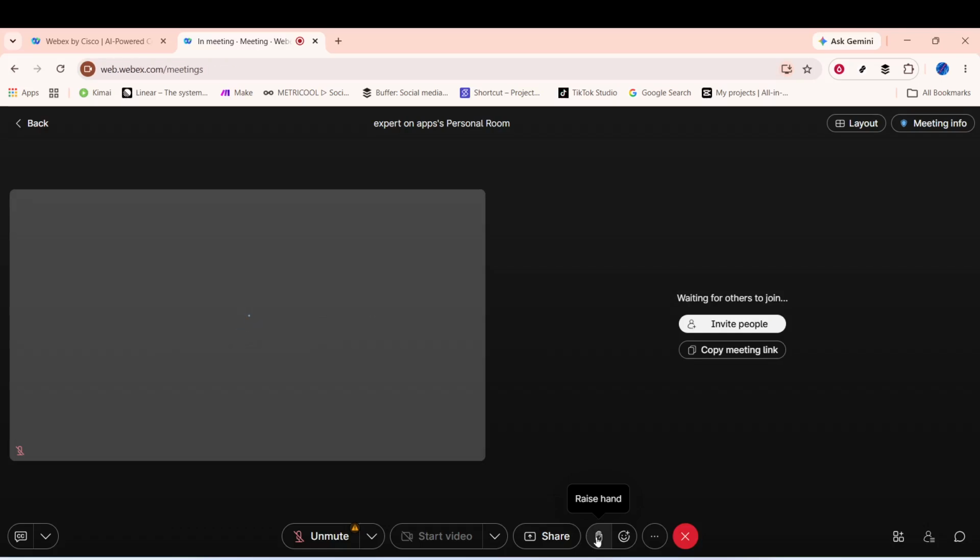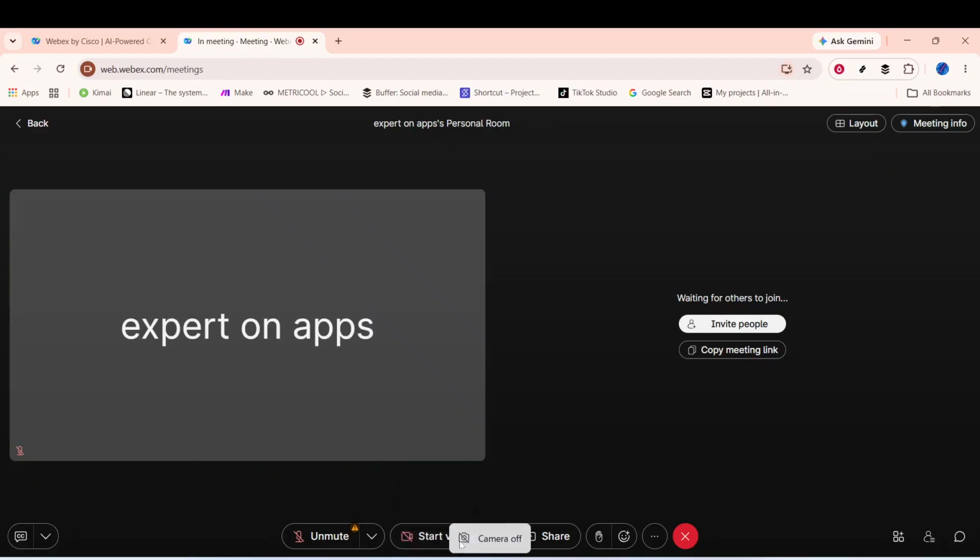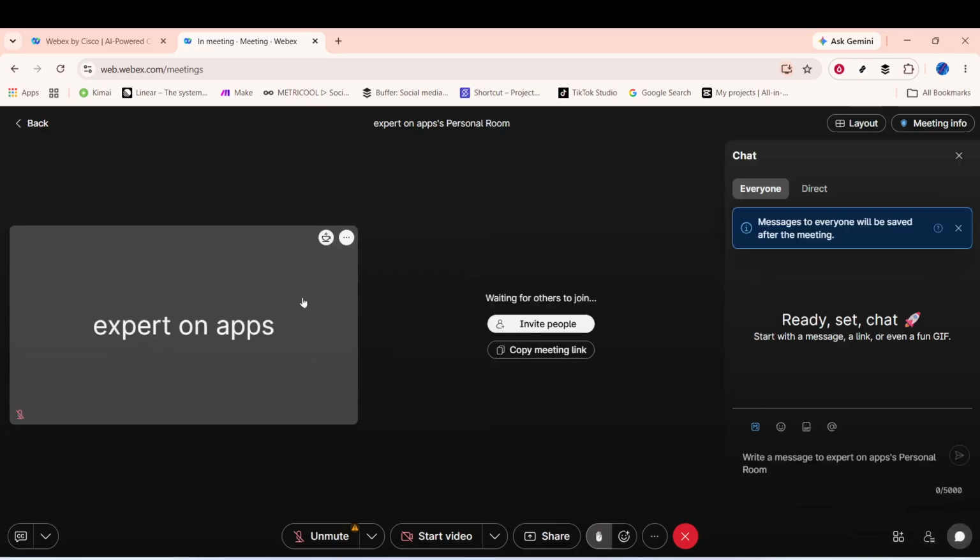When you click that hand icon, the button will turn blue and the hand symbol will fill in. This sends a notification directly to the host of the meeting. They will see a pop-up on their screen letting them know that you want to speak. It is a much better way to get their attention than just typing hello in the chat box or trying to unmute yourself and shout over everyone else. I have tested this in dozens of meetings, and I can tell you that the host almost always sees that notification. It is reliable.